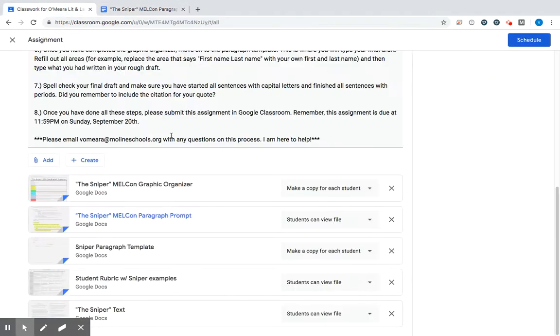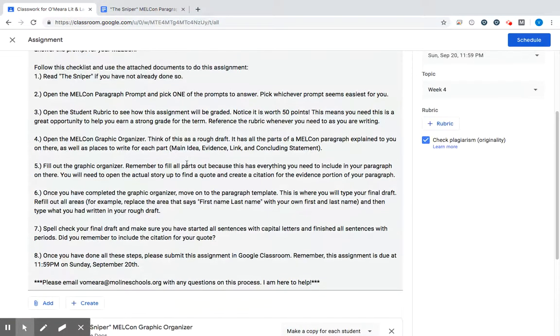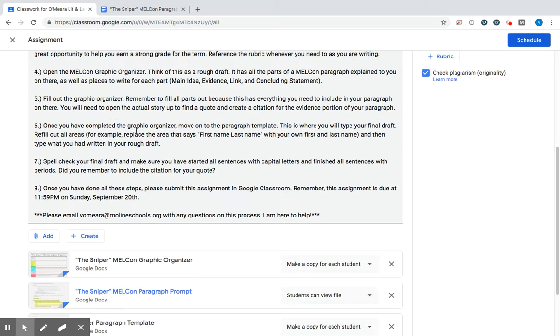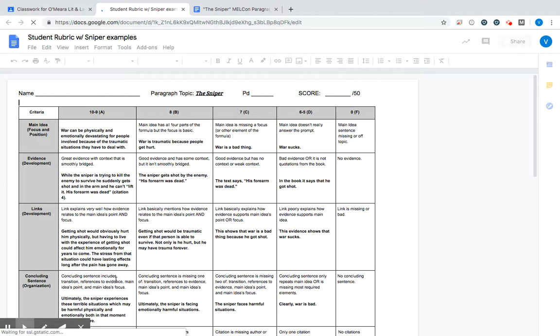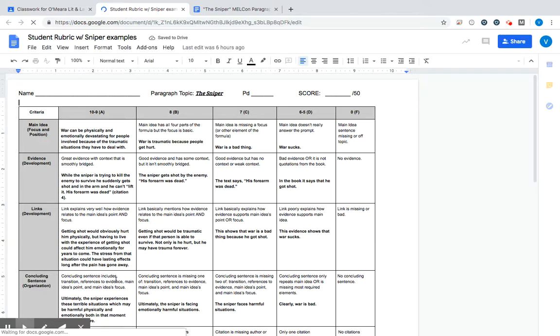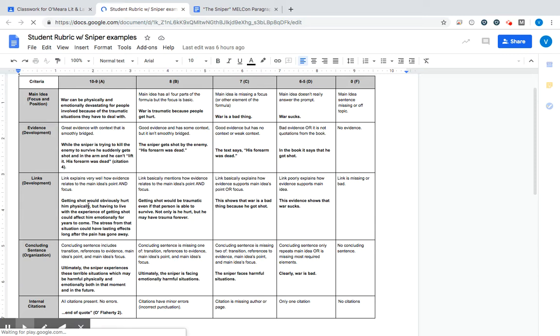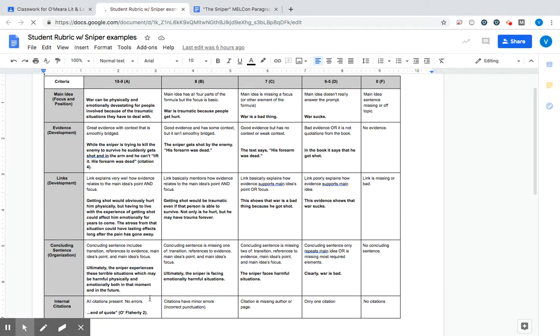So let's go back to our original checklist. Open up the rubric real quick, check that out. I'm always going to try and post the rubrics with our writing assignments so we know exactly how we're being graded. And if you know how you're being graded, you kind of know what you need to do to get a certain grade. So if we're following this, hopefully we can choose to include everything.